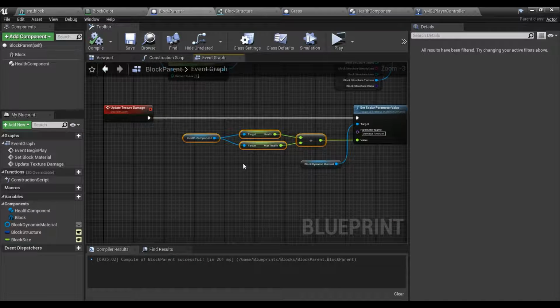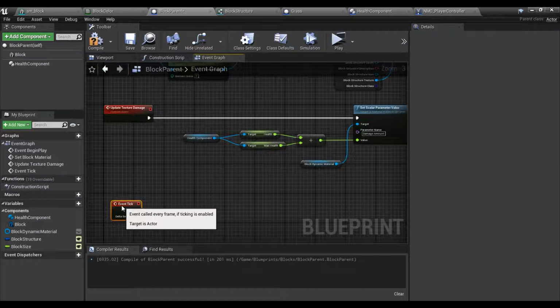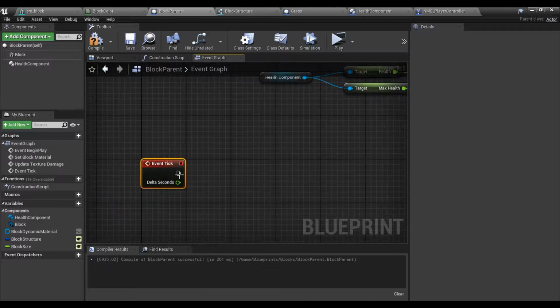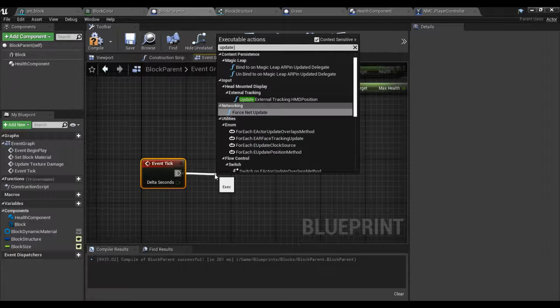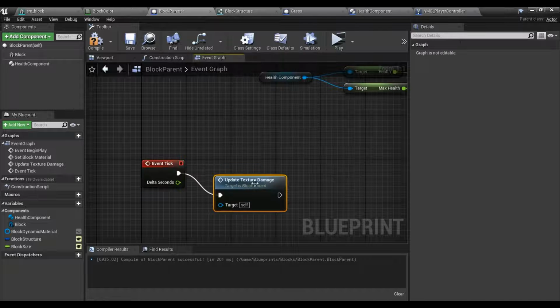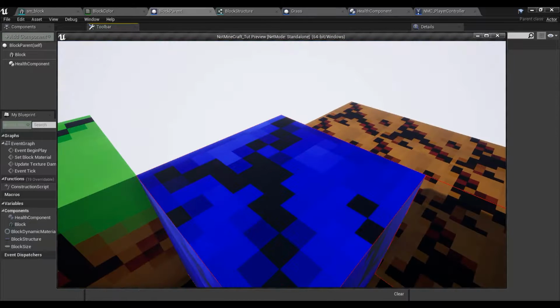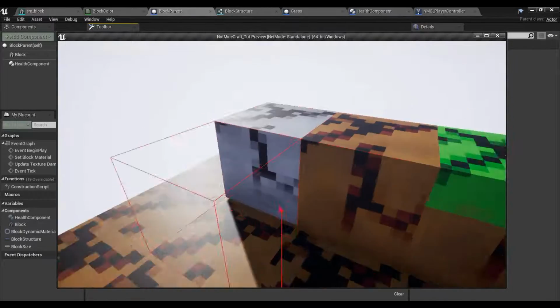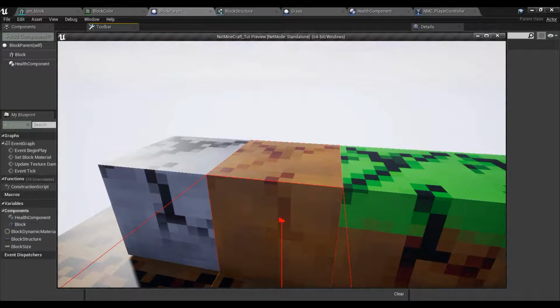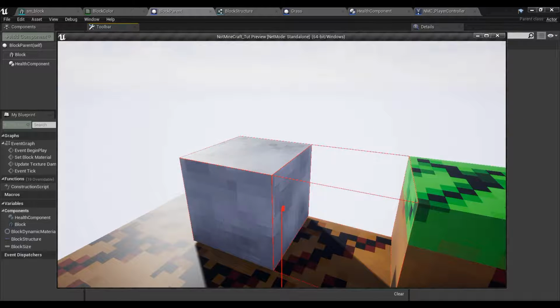Now this needs to be updated every frame, so we're going to run it off of tick. So tick. And we'll call this, we'll do update texture damage. Compile it, save it. Let's go ahead and see what happens when we whack the block. Ooh, they're already damaged. Let's see what happens if I hit it. It's going down in damage. Not quite the effect that I want. I want to do the opposite effect.